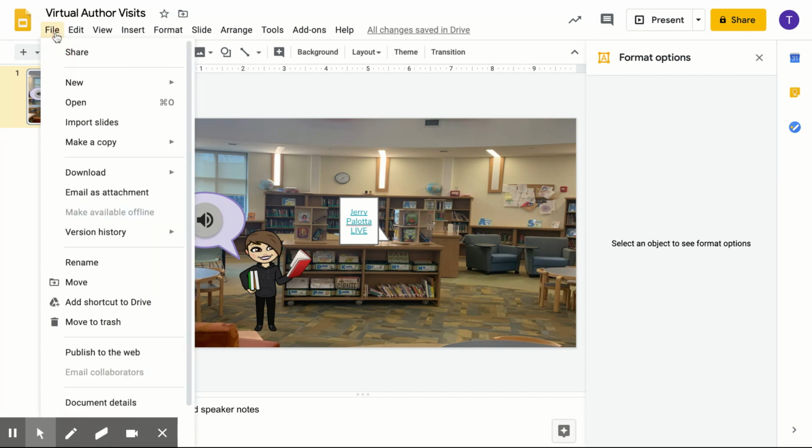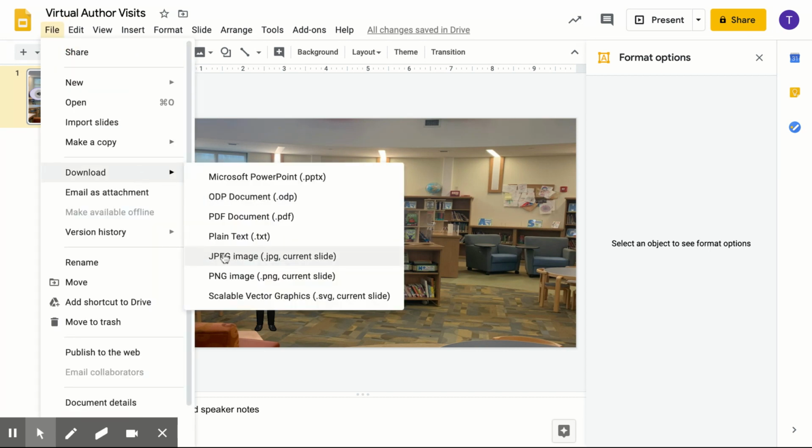There are two ways to share it. You can download it as a PDF, which is a great option. It keeps your links live, which is what you want. And so it can open up on practically any device.